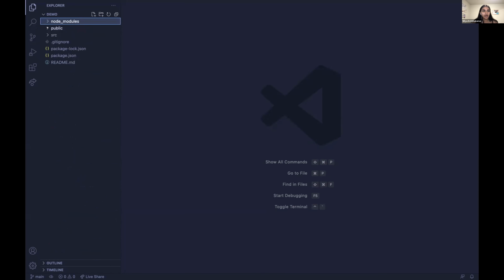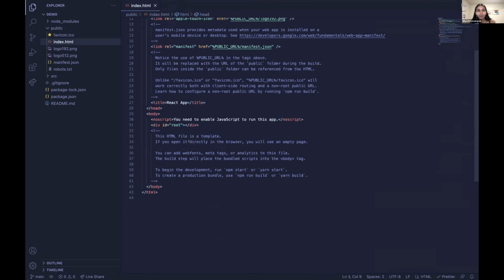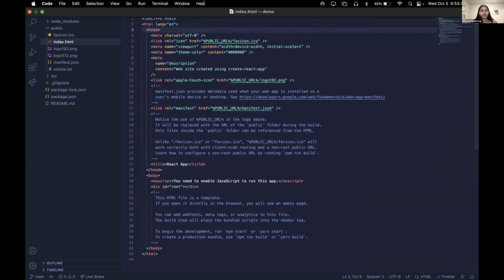The public folder is for static assets for your web pages, like the HTML file, images, maybe some text files, JSON files, and also CSS. If we look here, this is essentially the web page that will show up when your React app is running.